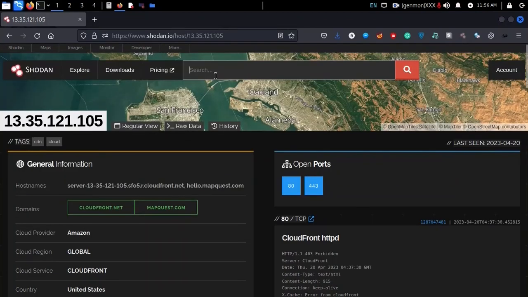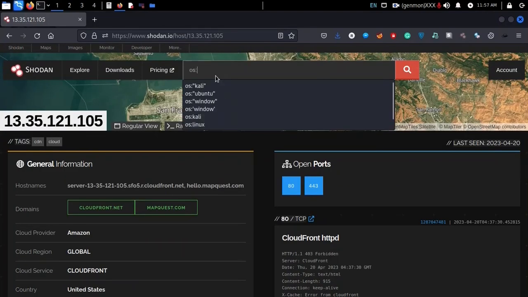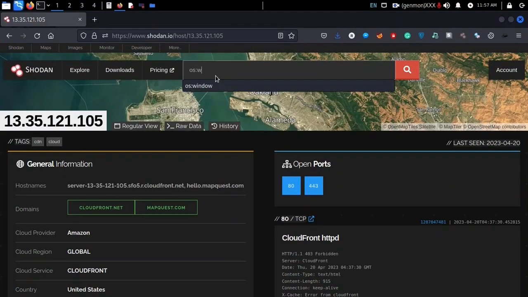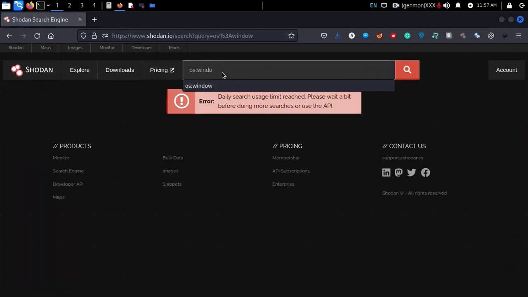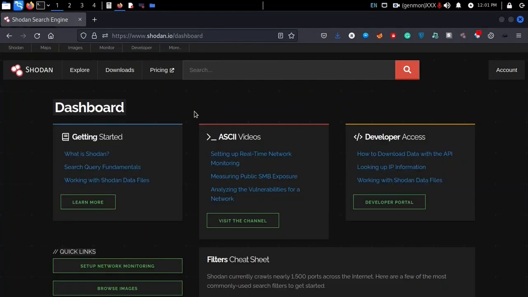If I type the next one, that is OS. If you type windows, so I think windows. Then the next one, os equals canva.com, and enter. It shows that the daily search limit has been reached. You can also search Shodan through your terminal as well.